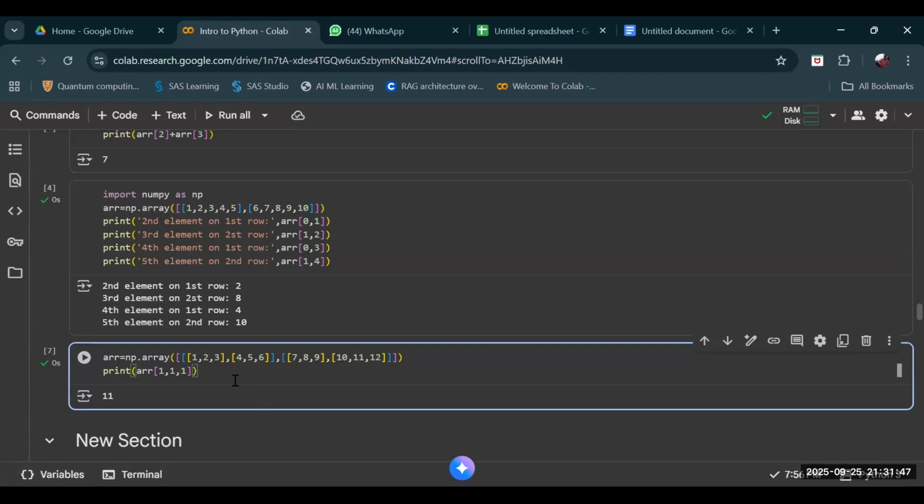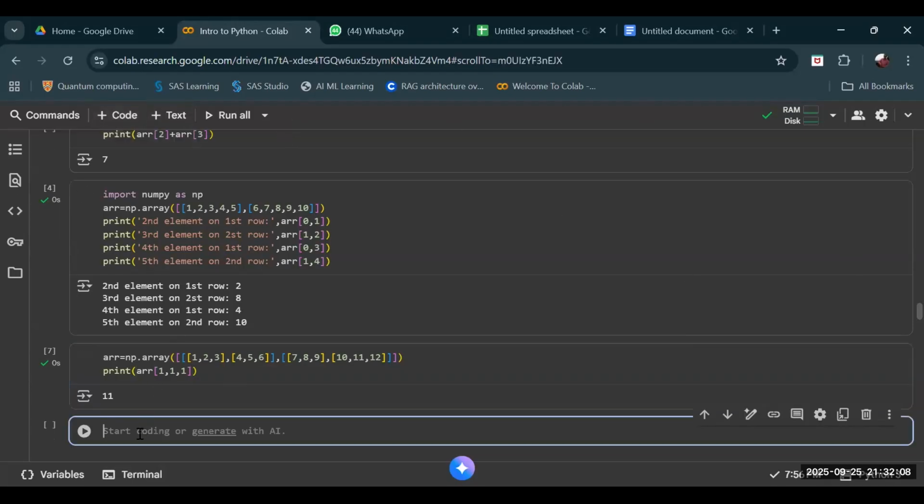I have 5 more minutes. So now we did see array indexing, and then we concatenated both these arrays. We have seen that concept also, concatenation of arrays. Now let's quickly go on to the next part.